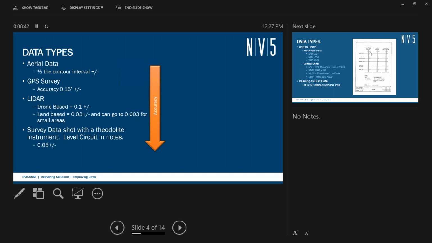Next grouping is Lidar. We've got a couple different Lidar approaches and methodologies. The first being a drone-based Lidar system, which is kind of the new technology that we have here at NV5. Hopefully you've all seen the drone up and out flying. I know there was a Facebook video of it. With the drone-based, we're talking about plus or minus a tenth in terms of the elevation and contour data that we can derive.